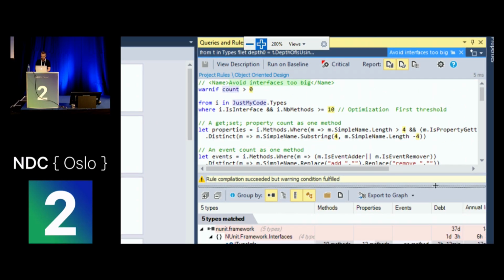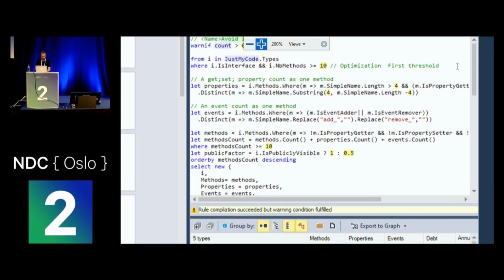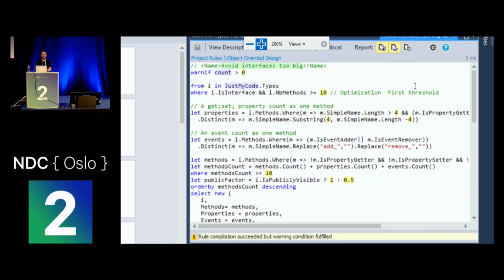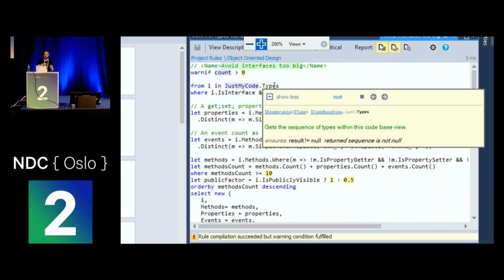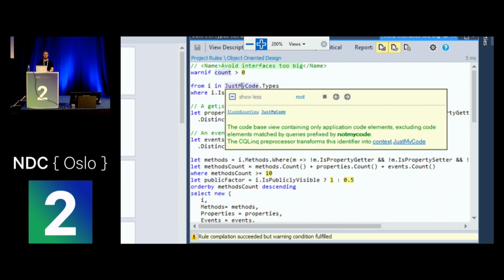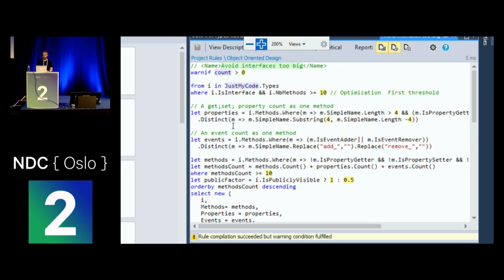So what we're looking at here, if I can stop this moving, is the heart of what NDepend does. It just queries code, right? So what you're looking at is something that's very much like LINQ. In fact, the syntax is exactly the same. But what NDepend does is it provides you with the object model to query over to look at your code. So this is from I in types that are mine, so just my code type. So it provides that sort of thing, and then you just write a LINQ query.